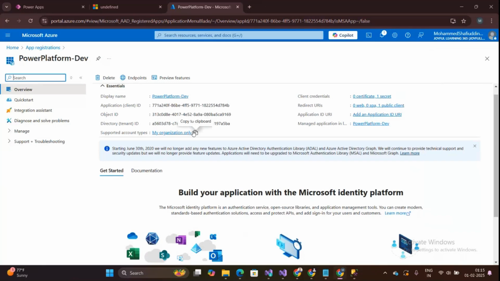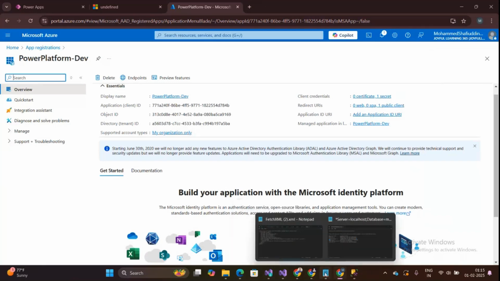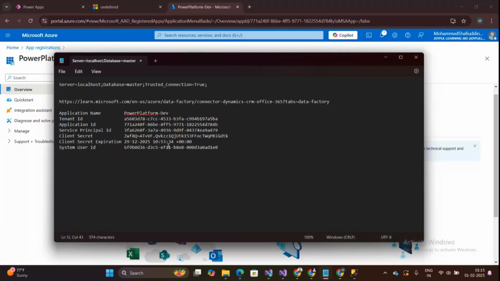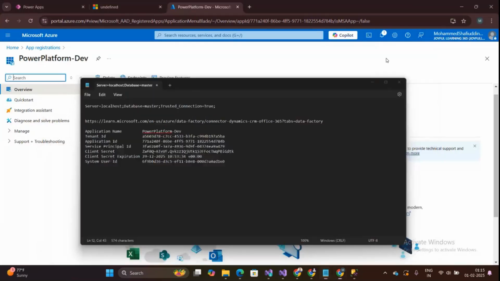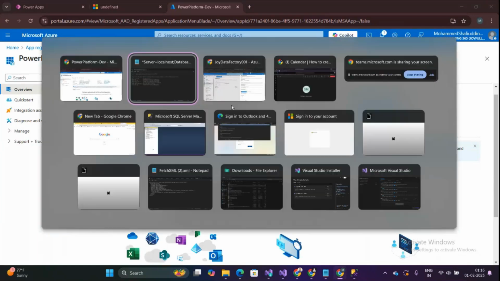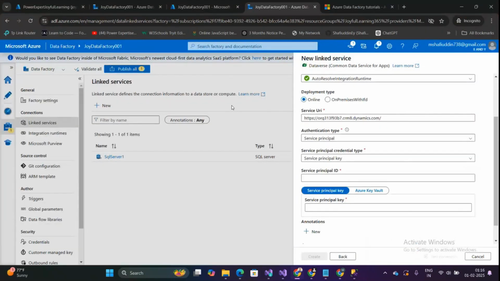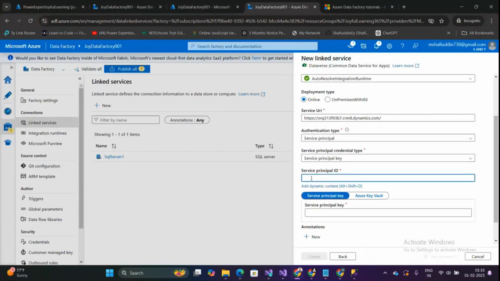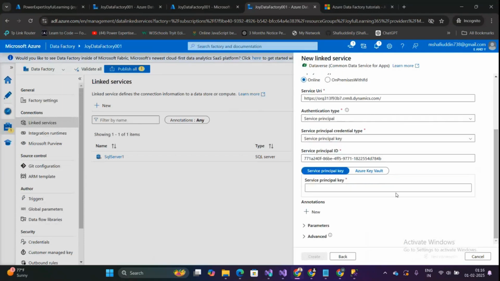You can see this is my application registration. I have the same credentials here also. This is the application ID. There are three things: application ID, object ID, and tenant ID. So here I need to copy the application client ID. Simply I go here, copy this application client ID, and paste it, Control V.